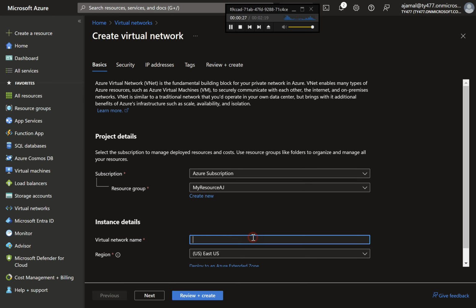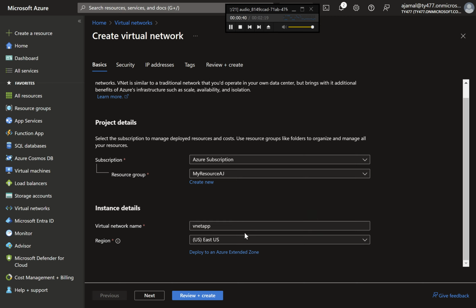2. Configure basic settings. 1. Resource group. Select the resource group prod RG from the dropdown. 2. Name the VNet. Enter VNet app as the virtual network name to indicate its purpose for application resources.